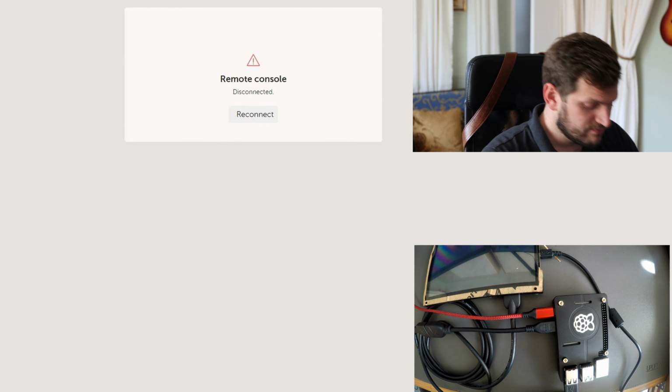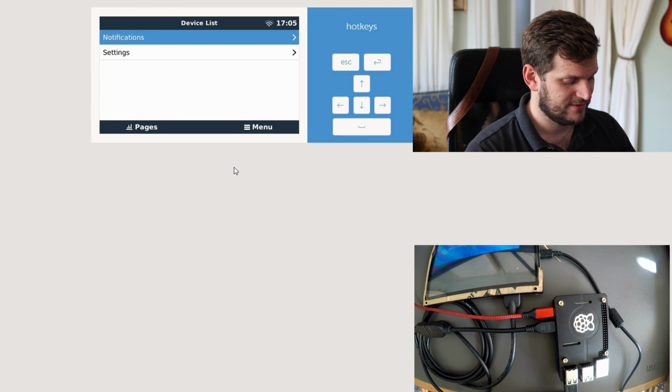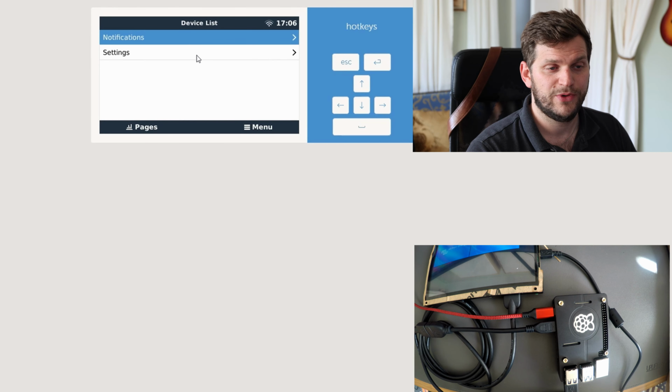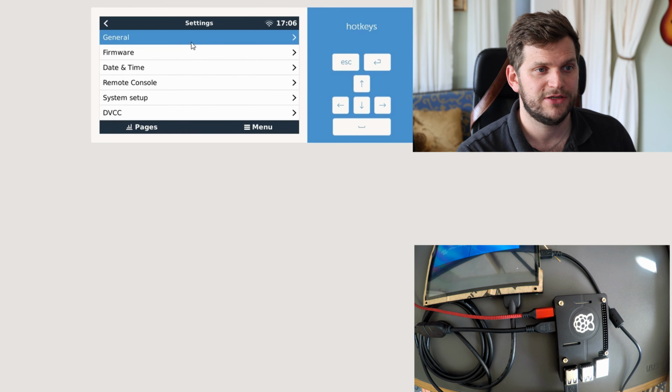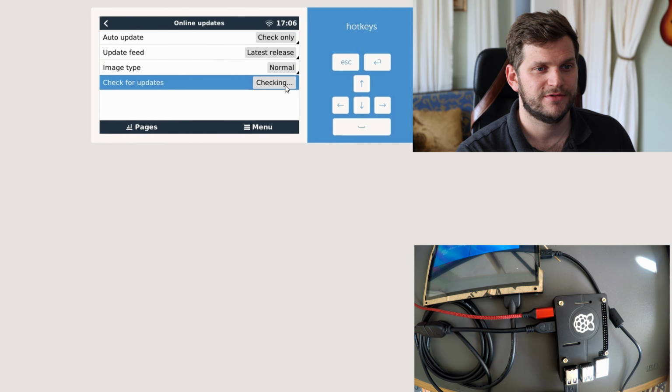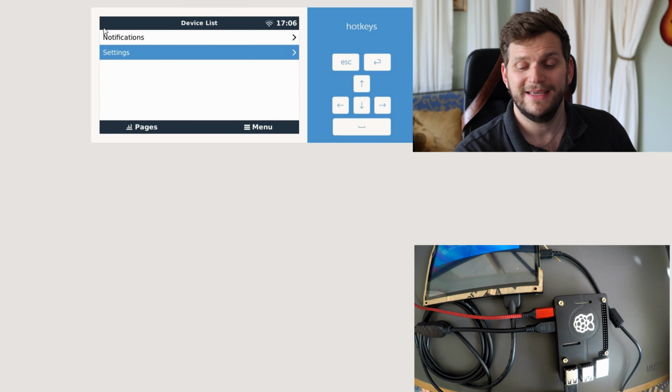Now it's doing the reboot. And a reconnect. Nice. There we have it. Latest possible version. Settings. Let me go to firmware. Online. Press to check. Last version. Latest version. Nice. What's on the agenda next?